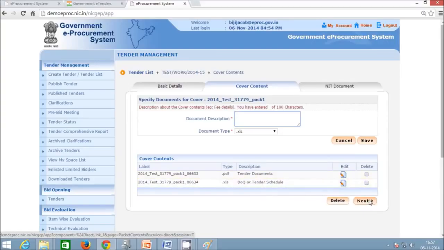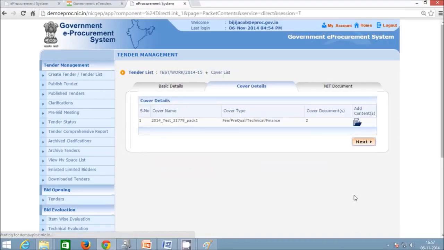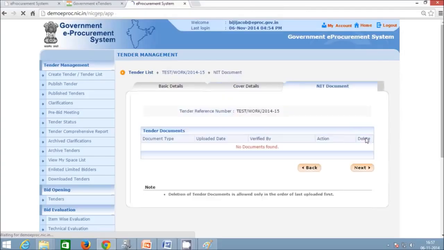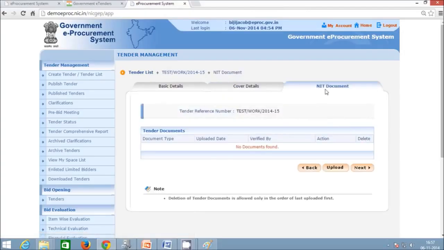After specifying the necessary documents, click Next to proceed. Then click Next once again to proceed to the next section, that is NIT document. Next, in the NIT document section, we upload and verify the prepared PDF document of tender notice.